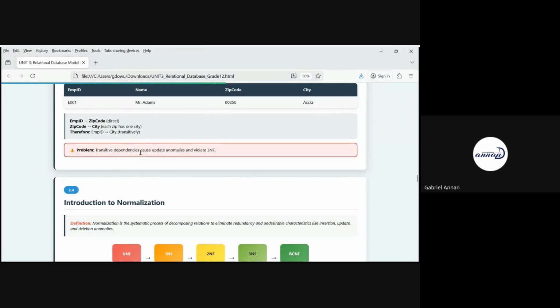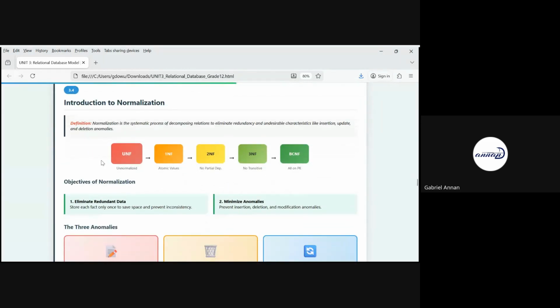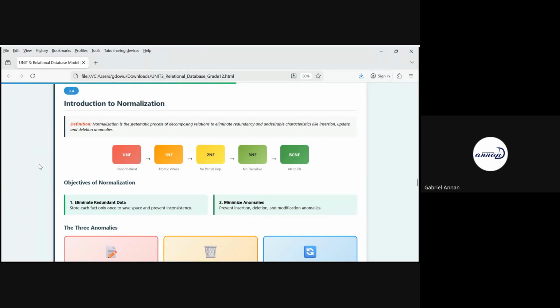So a transitive dependency can cause anomalies and violate the third normal form, meaning that I need to go to city before I can reach the employee. I'm not directly linked to the employee table. I have to go through another one. So assuming that the middle attribute I'm relying on is not available, there'll be a problem. A communication gap.